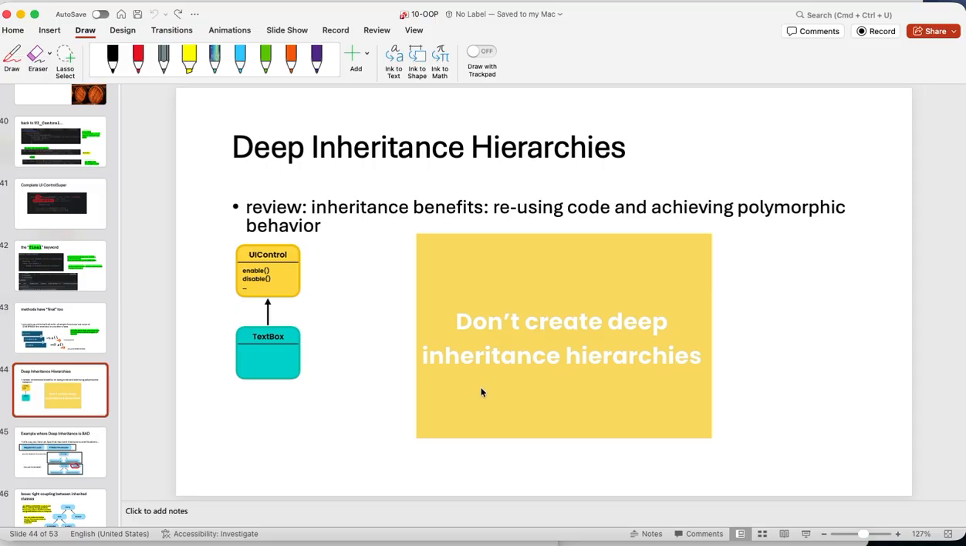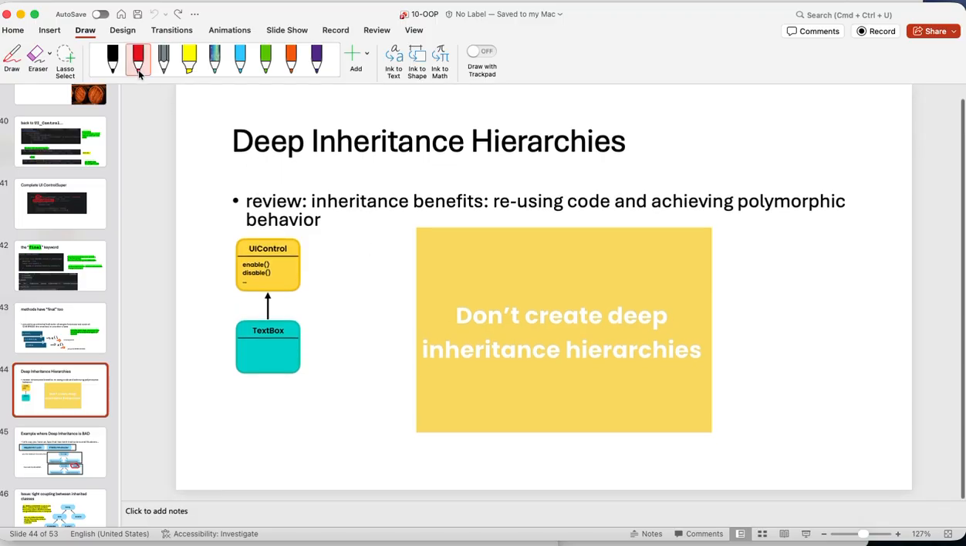And the idea is please do not create deep inheritance hierarchies. So in other words, don't go past a certain point.